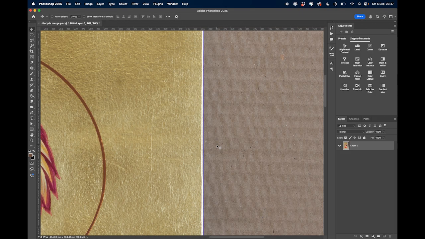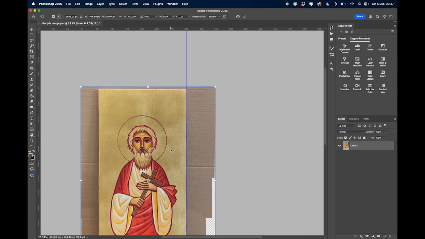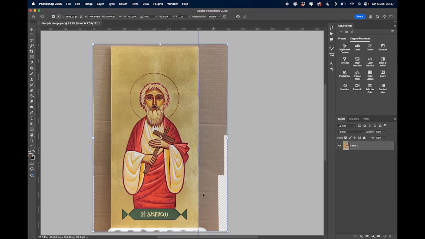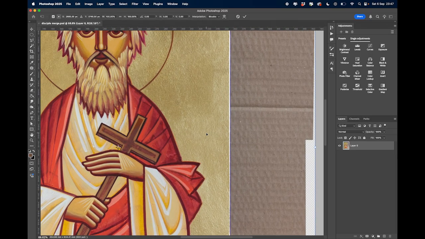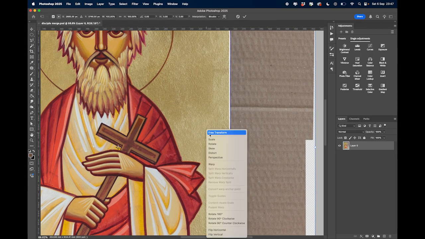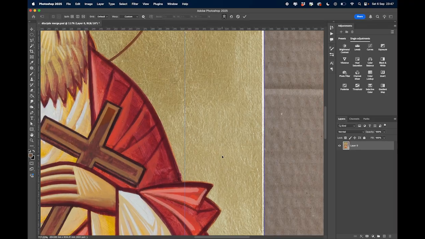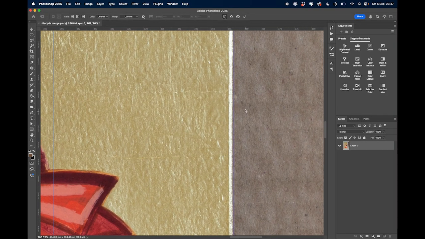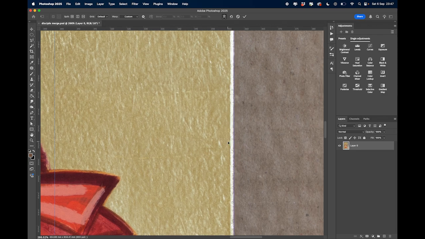What we want to do is we're going to go Command T or Control T if you're not on a Mac, and you're going to get this bounding box. The whole image is now in a bounding box, and if you right click, you're going to get some options: scale, rotate, skew, distort, perspective, warp. We're going to choose warp, and if we go to the area of the icon that we can see it's coming away from the edge, we're going to click and drag to the right ever so slightly, and that'll actually warp the image just around the area where my cursor is.